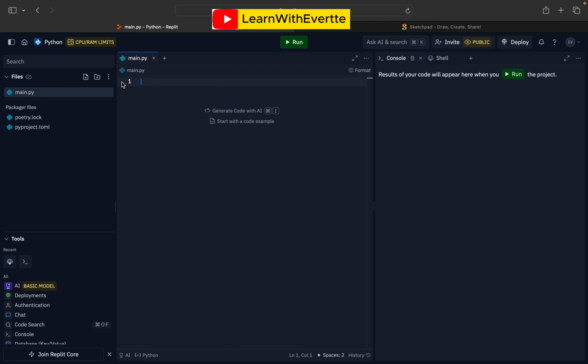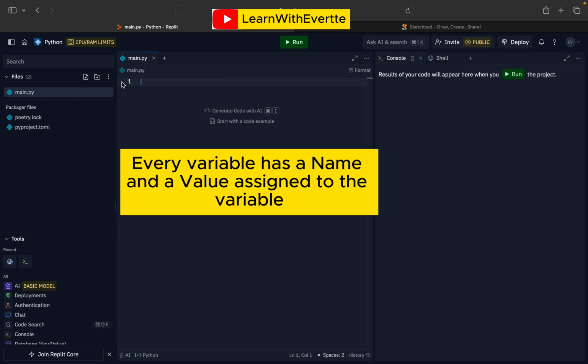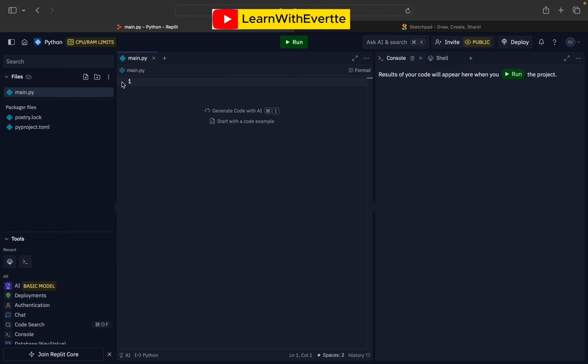Now, for us to create our first variable, the rule that we must all understand is that every variable comes with a name and a value. The variable must have a name. The box that you want to store the data inside, what name do you want to give that box, so that anytime you want to access the value, you just call the name of the box and the value comes out. So let's say our first variable, let's call it first value, that would be good.